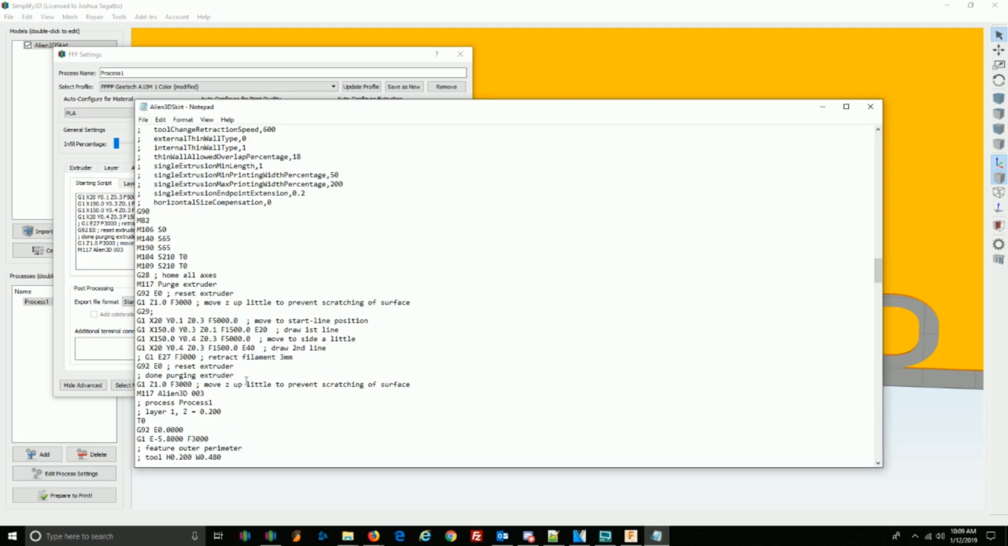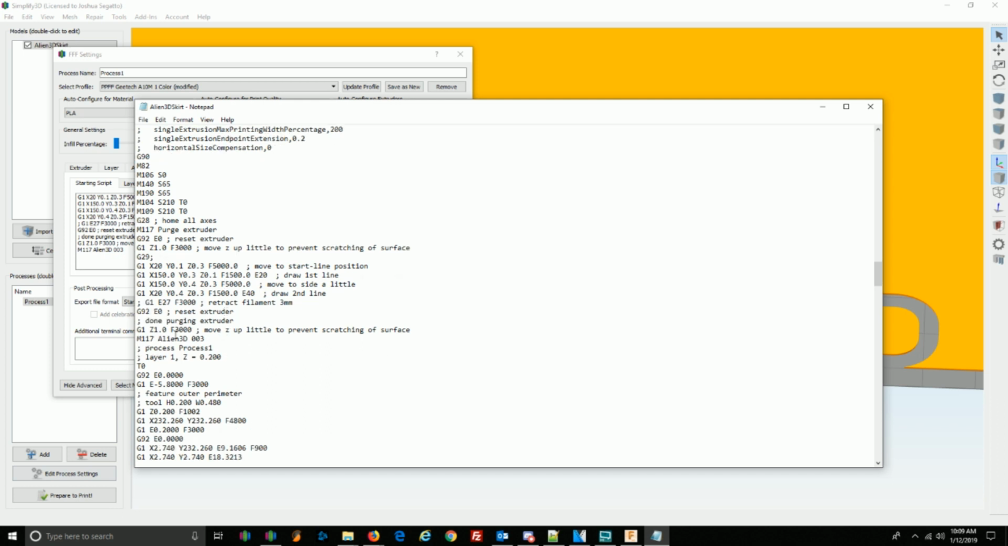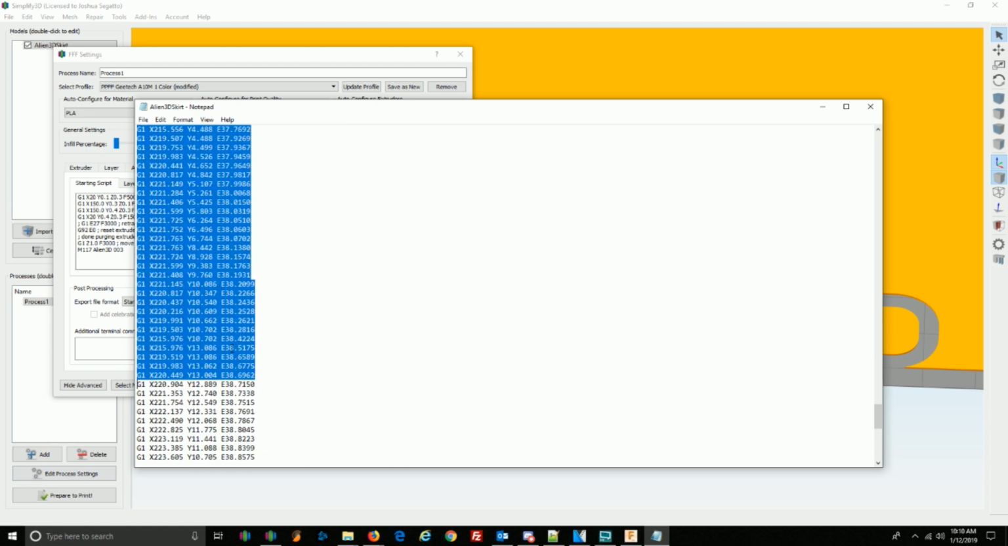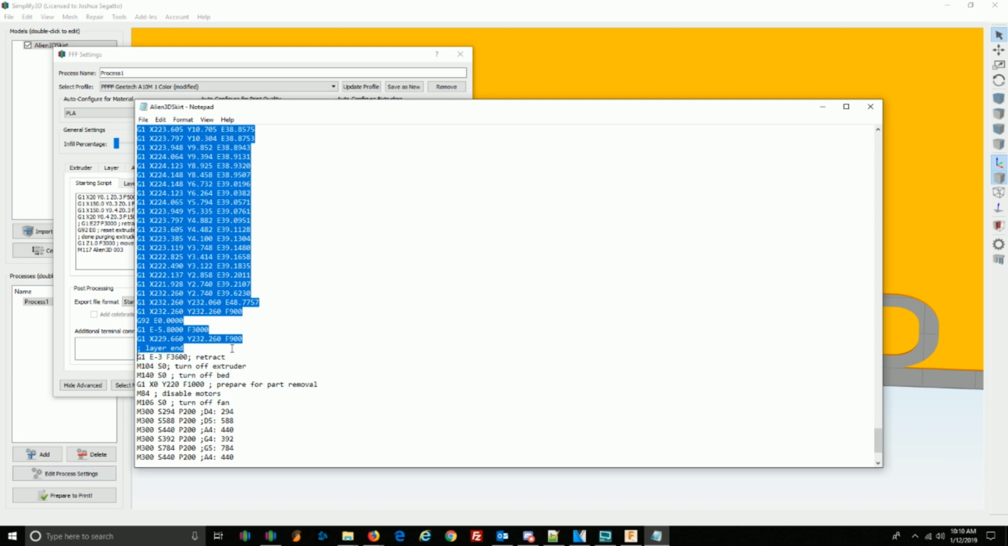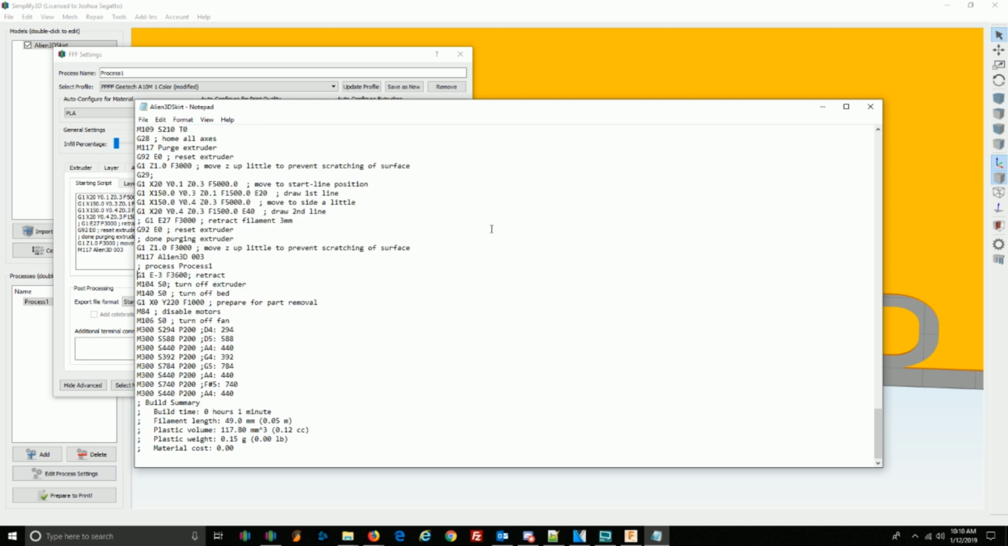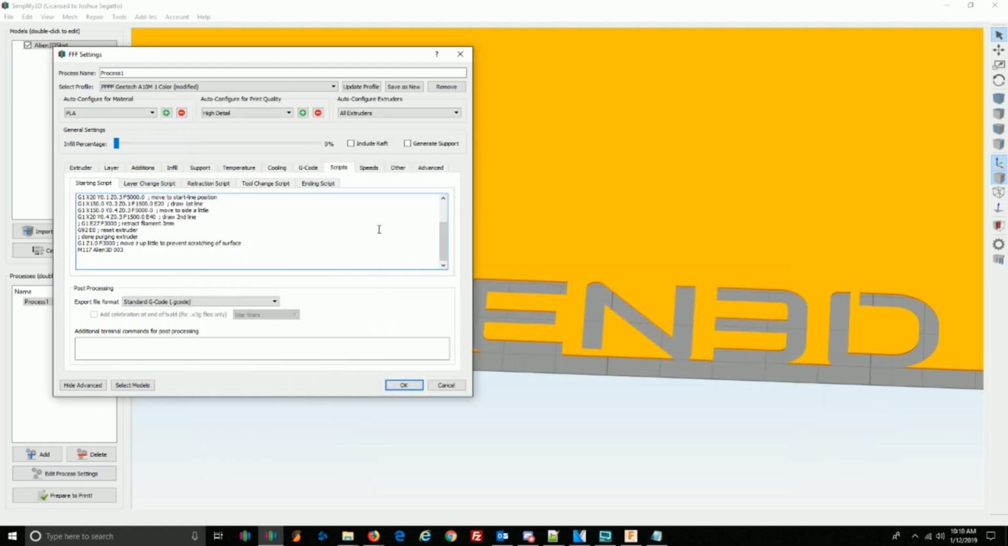So we're going to want to look for that, which is right here. Now this is the start of the process and the start of layer one. So we'll go ahead and grab from layer one, and we're going to go down to the layer end. And we'll just cut that. I use Control X. Not sure what it is on a Mac. So that is our starting and ending code. And go ahead and get rid of that.